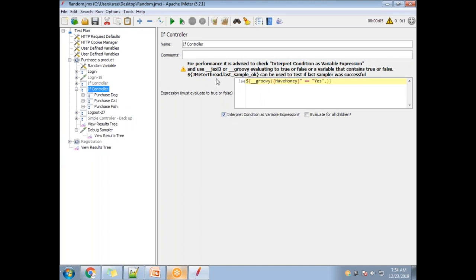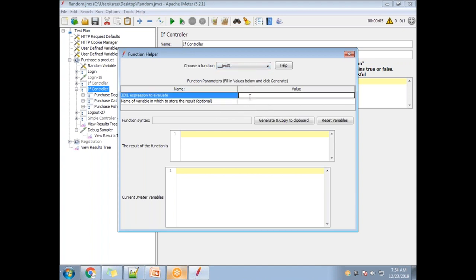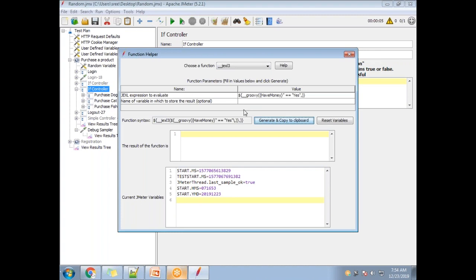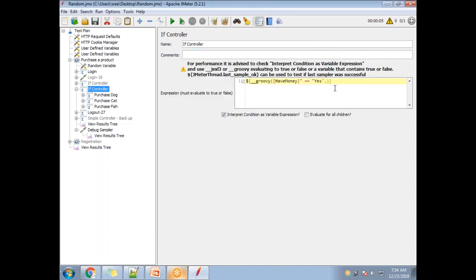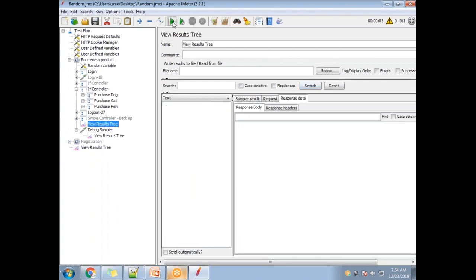Only if not Groovy, you can use JEXL3 as well. JEXL3 is JMeter's in-house library. So put your expression over here, generate and copy, and you can use JEXL3 as well if you want. And whether JEXL3 is working or not, you can check by running this one.